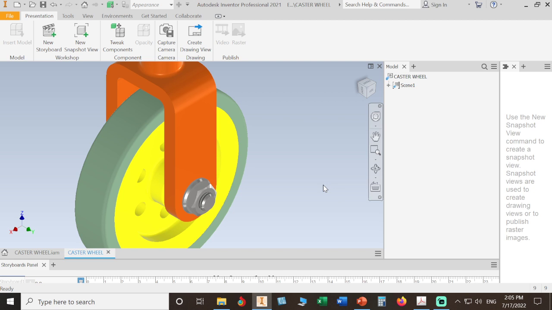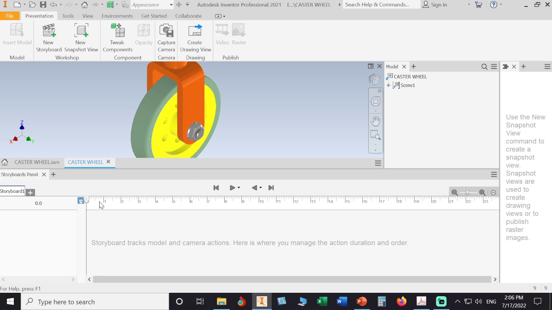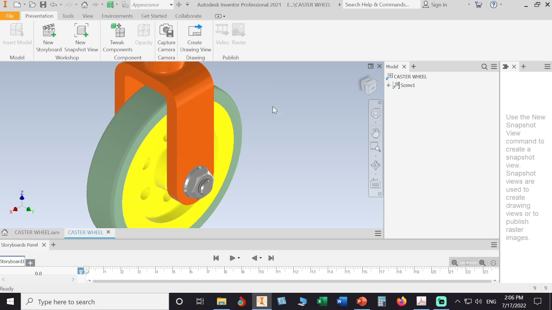Okay, and here we have the new storyboard. This is what we call a storyboard here. You can take it a little bit up. Okay, and you can see a storyboard here. We have seconds, we have a player, and all the actions will be here. I'll expand it down. This is our assembly, waiting for an action.